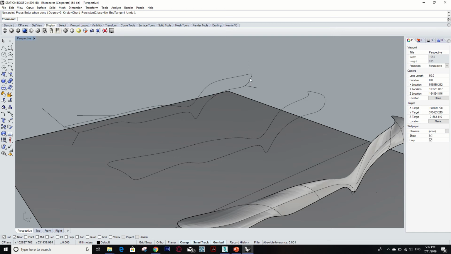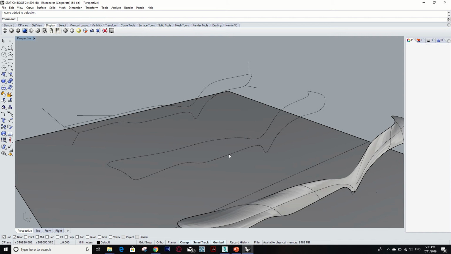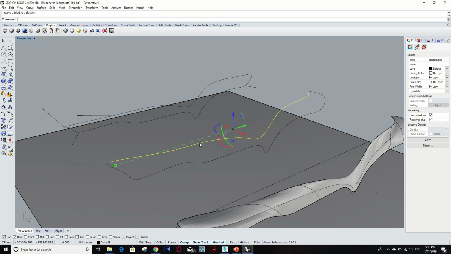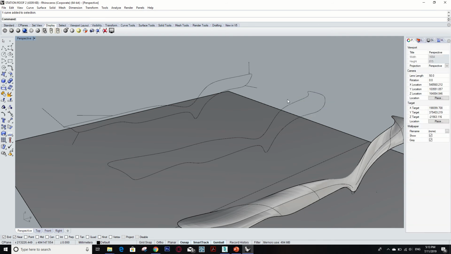For example, this line should be facing this line, and then this lower line, the whole line here, has to be facing up here, like this one. Yeah, so you can see that this line is facing this line, and then this line is facing another line here. Okay, so now we're going to apply network surface.